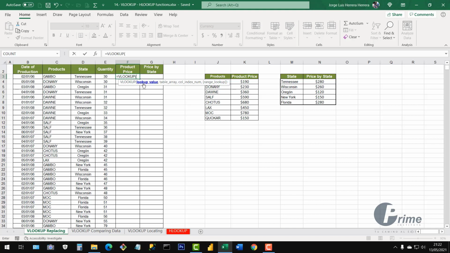Okay, then add a comma, and then it's asking me what is your table array, your matrix. So this table is all this. I could select from the heading itself until the last cell. So the range will be from J3 until K11. But I'm going just to fix this table. Remember to use the F4 key to have it fixed, to keep it frozen as an absolute reference.